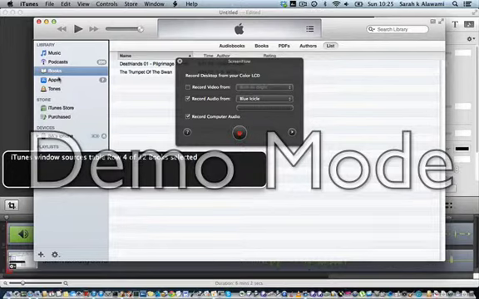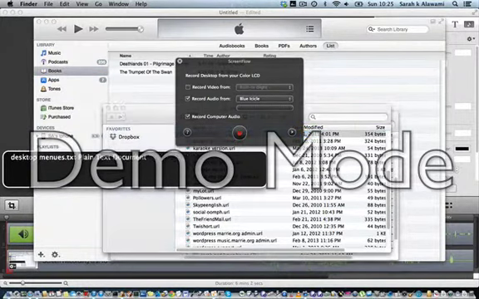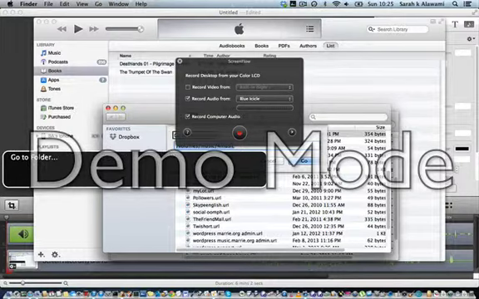Let me quickly show where the path is. So I'm going to go to my Finder. I'm going to hit Command-Shift-G, Go to Folder. Type tilde slash Library. List view table. Go to iTunes. iTunes folder. Open. Mobile backup.